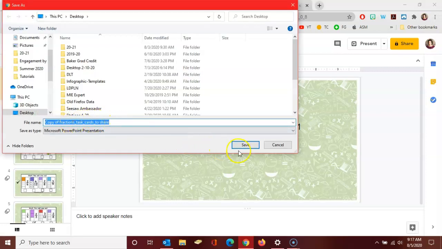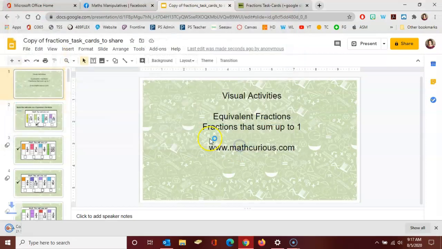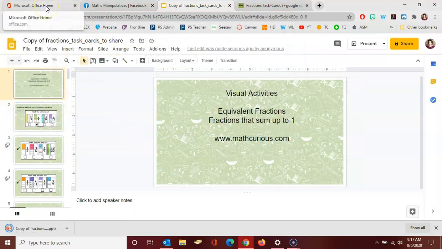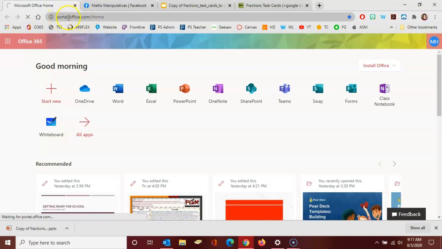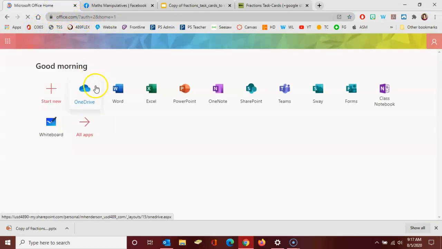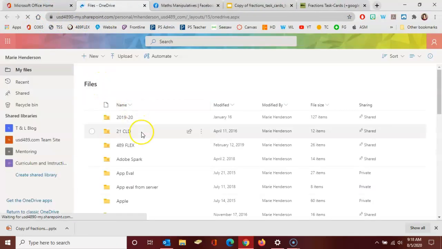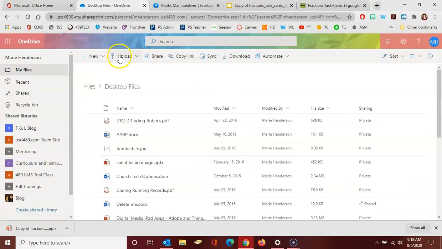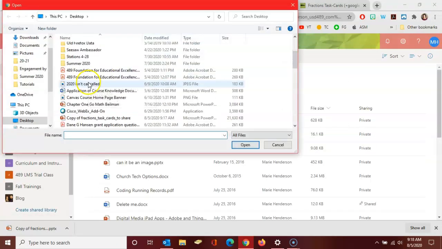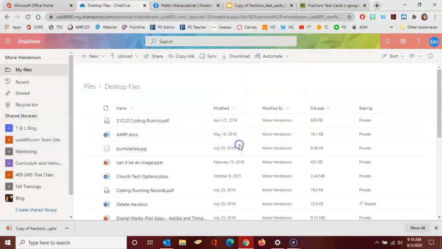So the name of it here is fine, and I'm just going to click to save, and it'll be there on my desktop. And I'm going to come over here to portal.office.com. Again, you can get to your OneDrive anytime at portal.office.com, and I'll go to OneDrive, and I'm just going to upload this to my desktop files folder here, and I'm going to click to upload, and it's an individual file, so I click files, and now I can scroll down, and here it is, copy of fractions task cards, and I click to open.